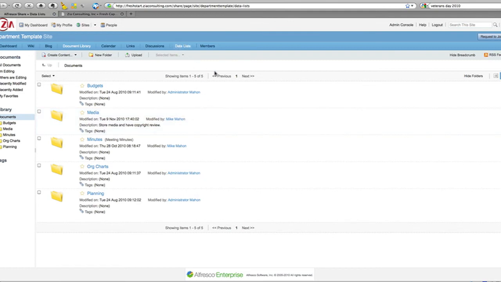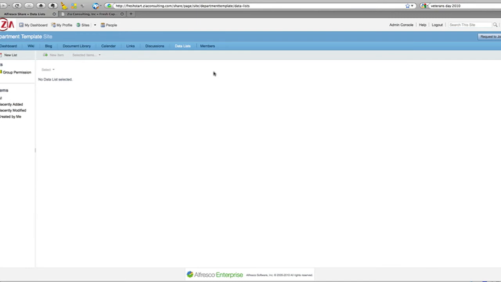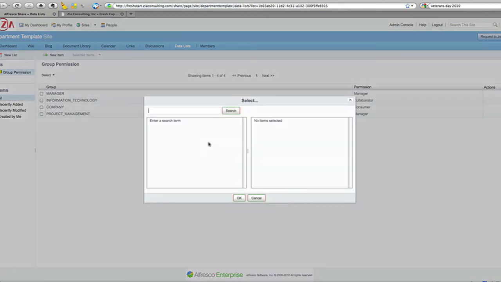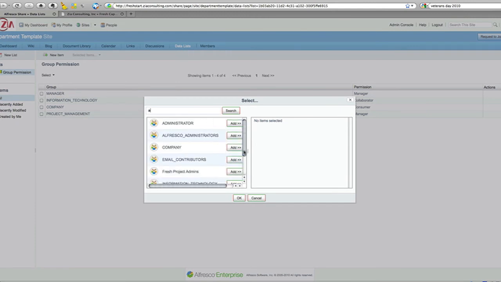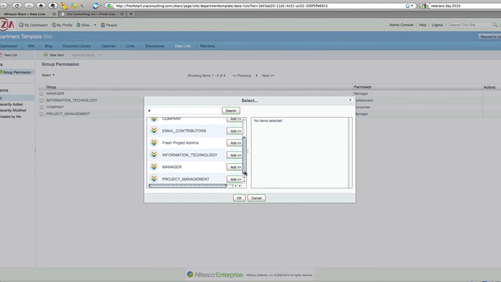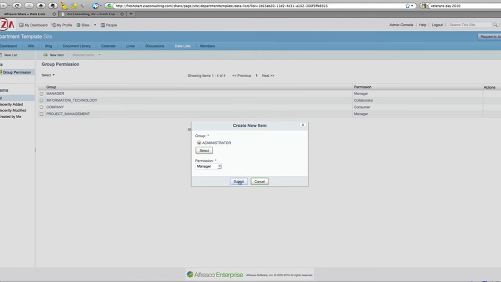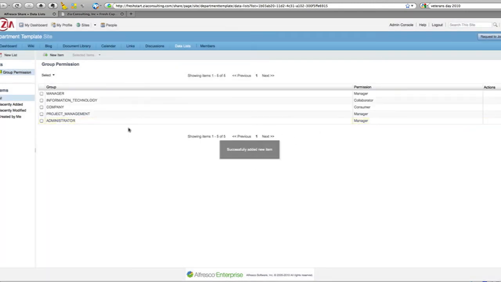So let me show you the data list again. Go through the group and just add a new item to it. We'll add a new group to it. Let's see, manager's role are already in there. We'll add the administrators, and they'll be put in as managers. So that's a group that we've added as well.